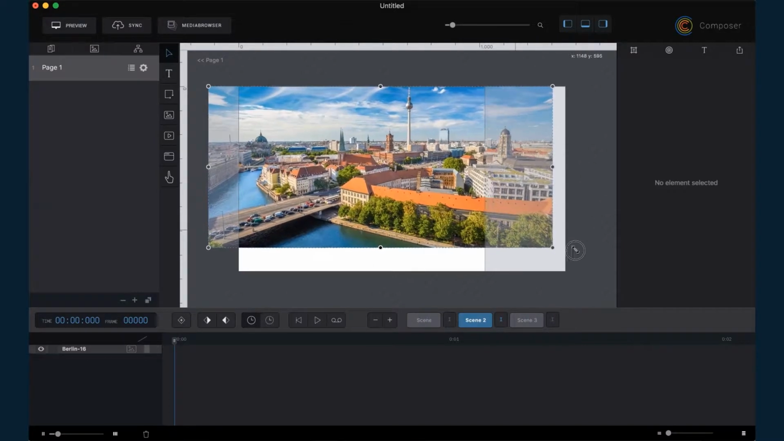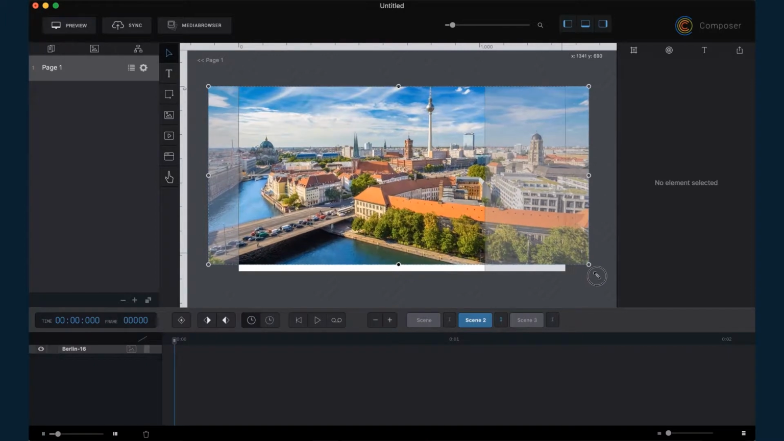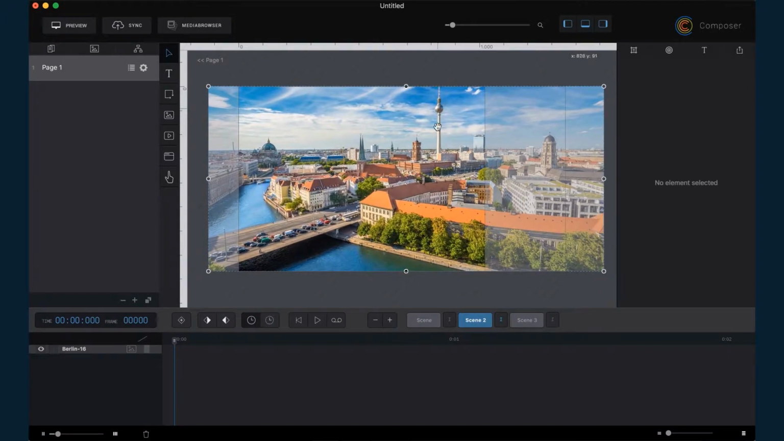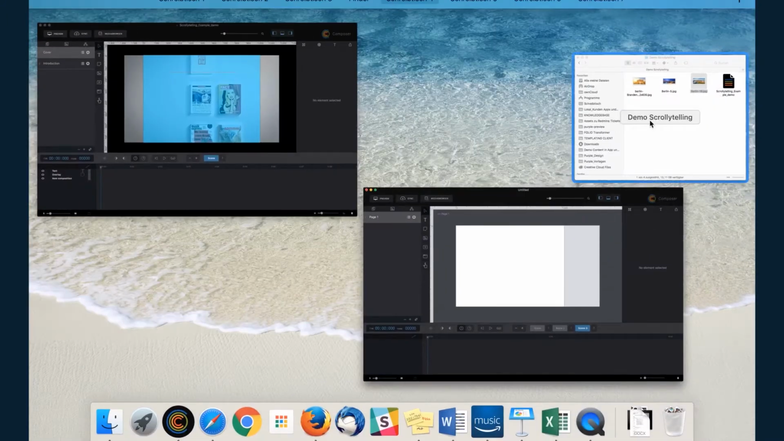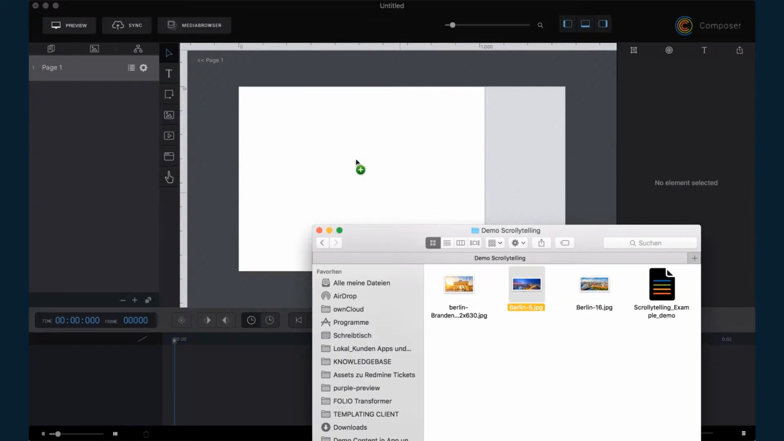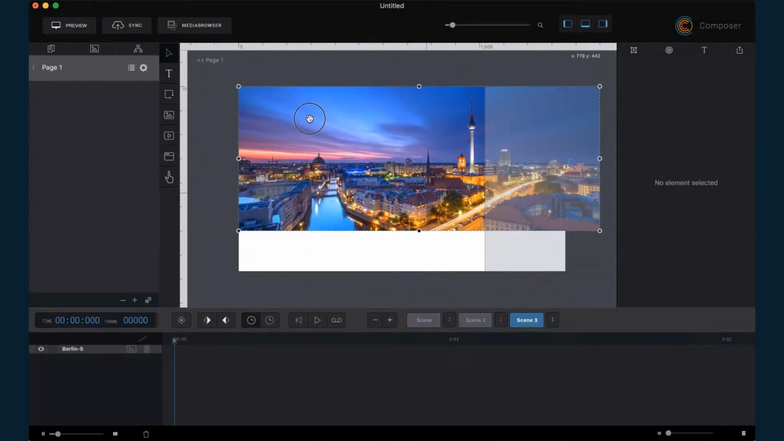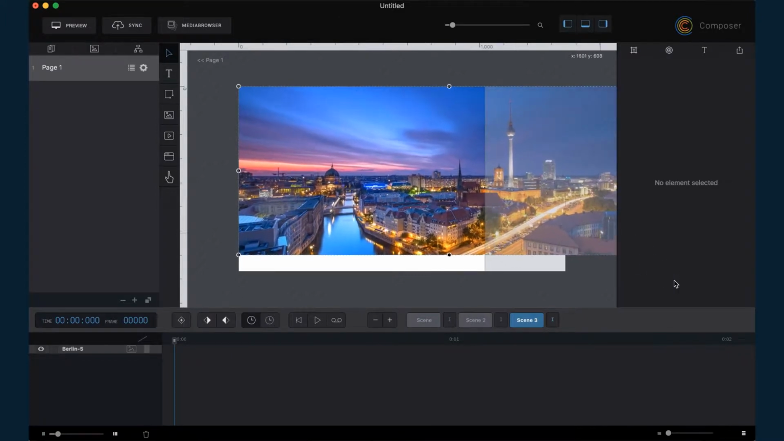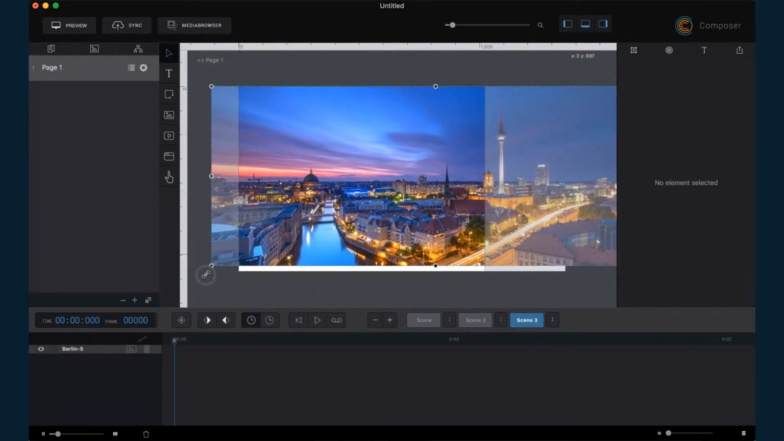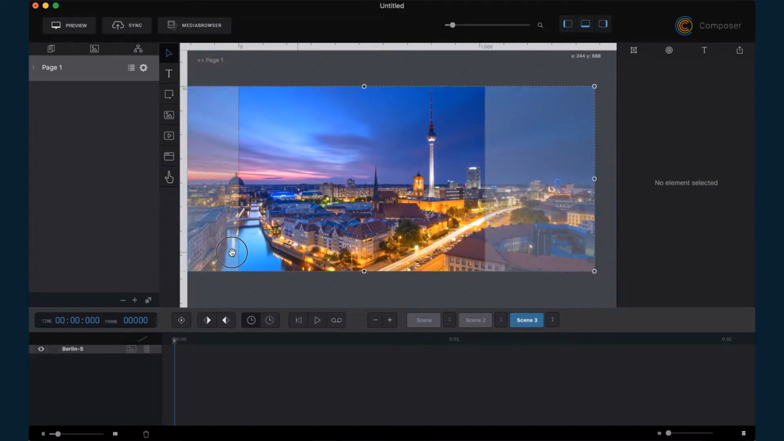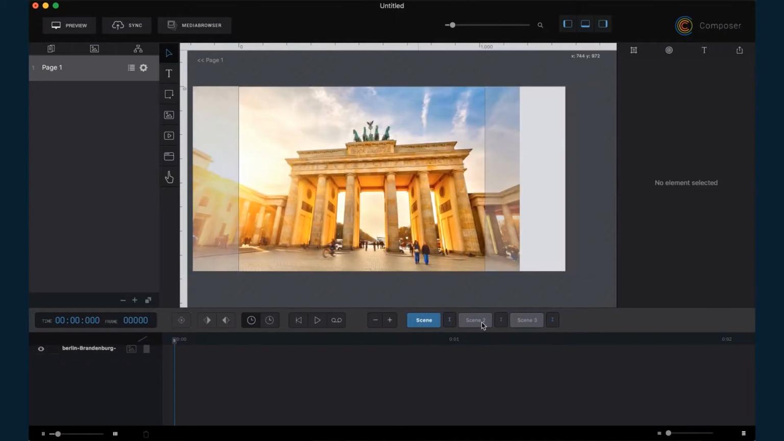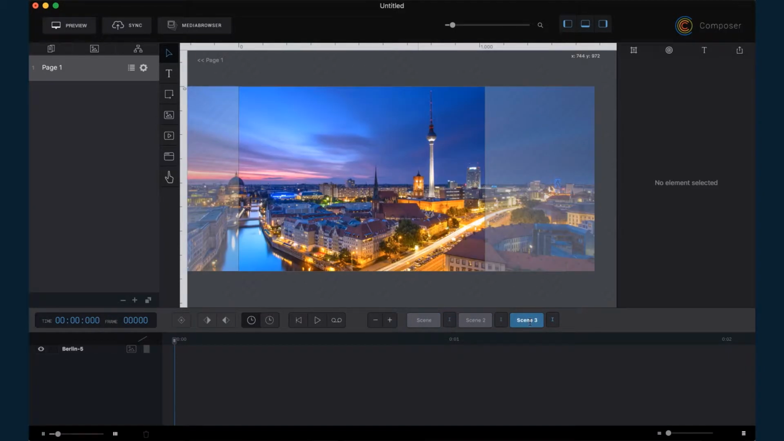And now we add another picture, a view of Berlin at daylight. Here in the background you can find the TV tower at the Alexanderplatz. And now we add a third picture in the third scene. And this is a view at night. I can center this a little bit. So now we have three scenes with three different pictures.